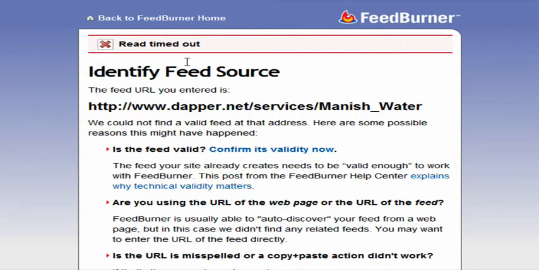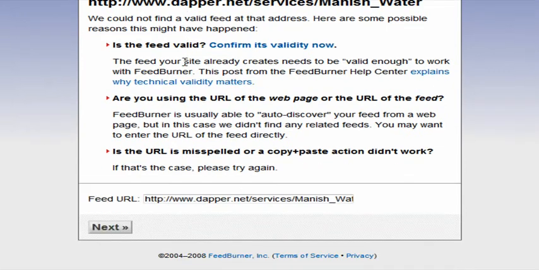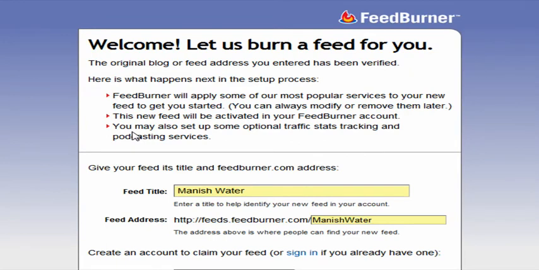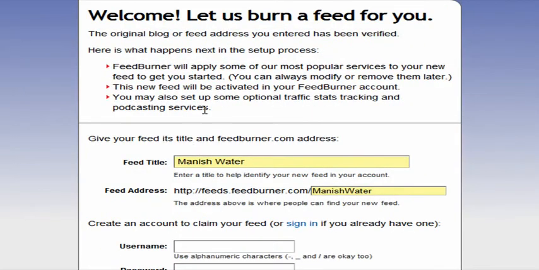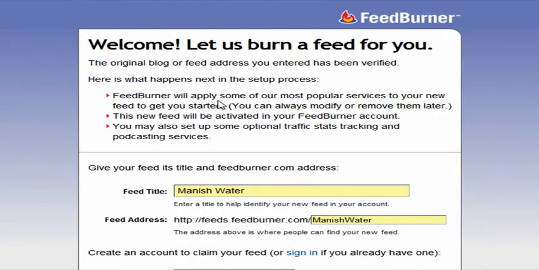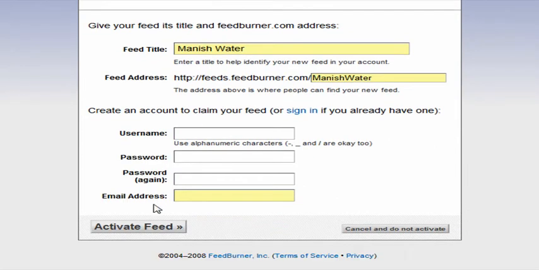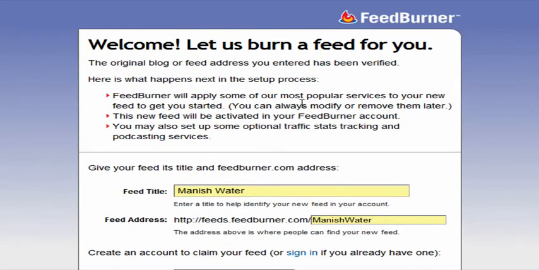Now, identify feed source, as you can see. Okay, let's go ahead and grab this. Okay, there you have it. What is happening here is that it's telling you that you can go ahead and burn that feed. Of course, you have to activate that feed and enter your data, which is your username, password and email address. We're not going to do that because we don't want to validate our friend's feed for manishwater.com. So we're just going to leave that for the time being.